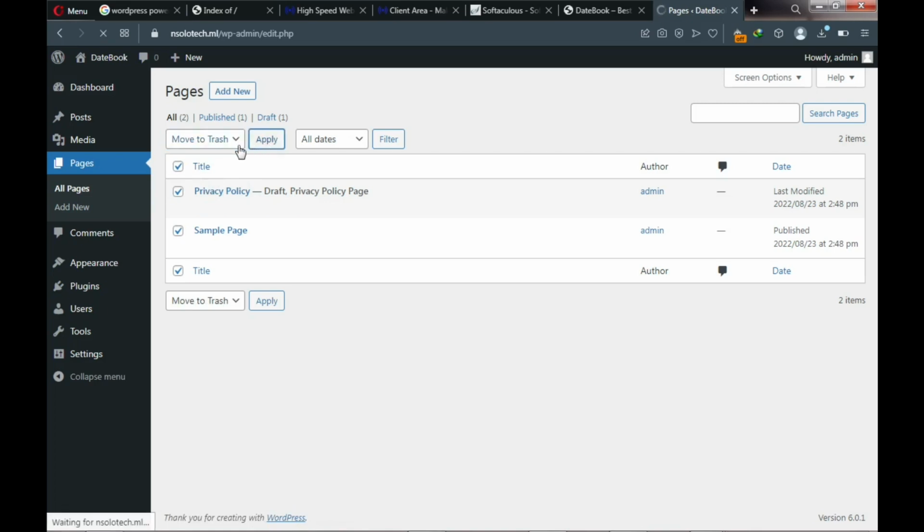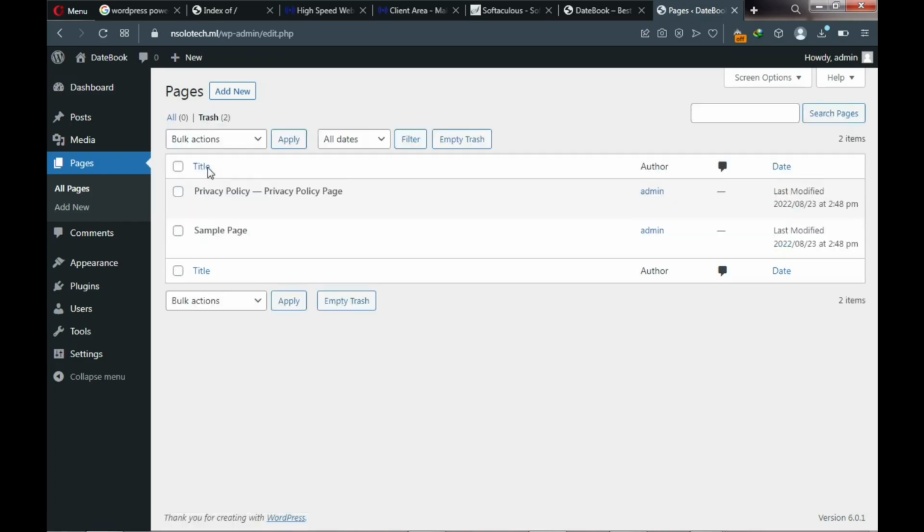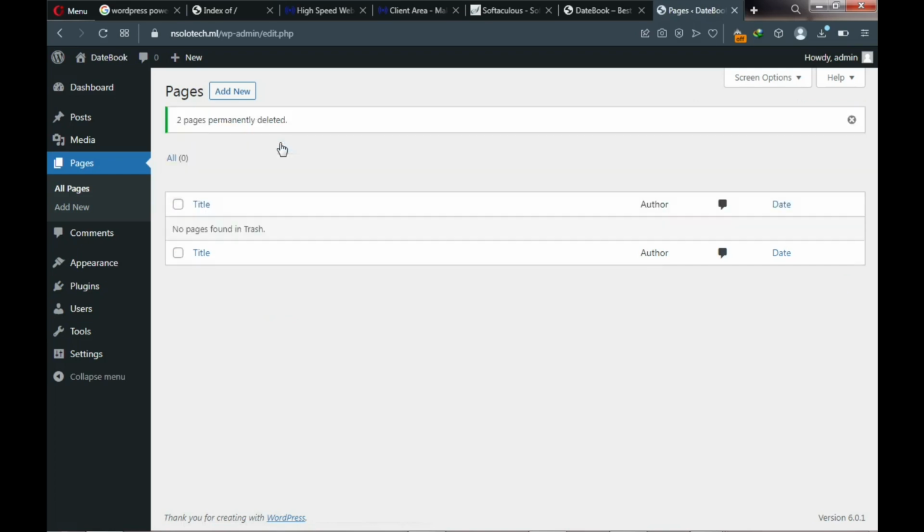Okay, so perfect. You can go to trash and permanently delete these pages. So you click here, and then click here. After that you apply, and these pages will be deleted permanently. Perfect. Now the next one is comments. If your website is something like a blogging site, this is where the comments are going to be displayed. So that's it.